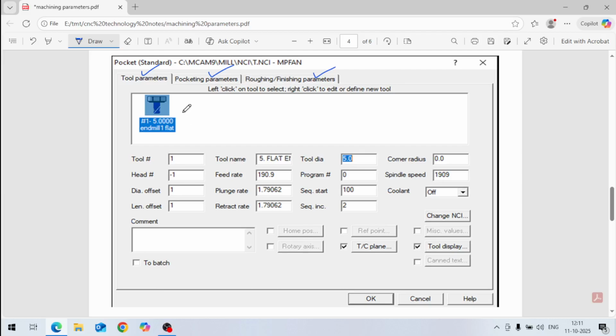First thing in tool parameter is the diameter of the tool. What is the diameter of the tool? The tool number is given here, tool number 1, 2, 3, 4, whatever. This is head number. And this is dia offset. Dia offset means G41 or G42. Length offset, height offset: if there are many tools, then you have to define one standard tool, and then with the help of the G43 command, you have to define length offset also.